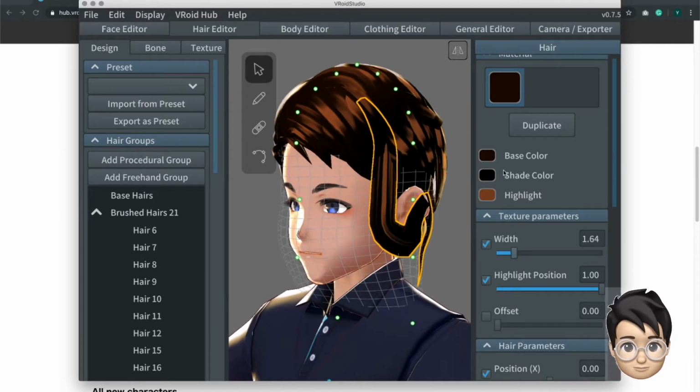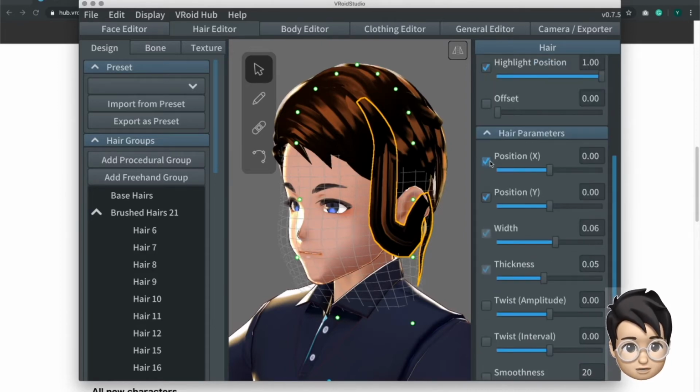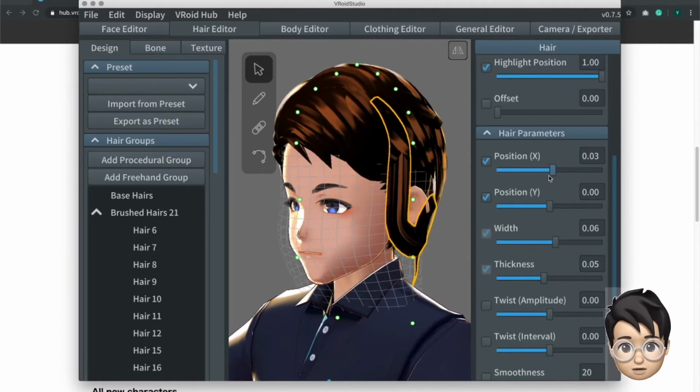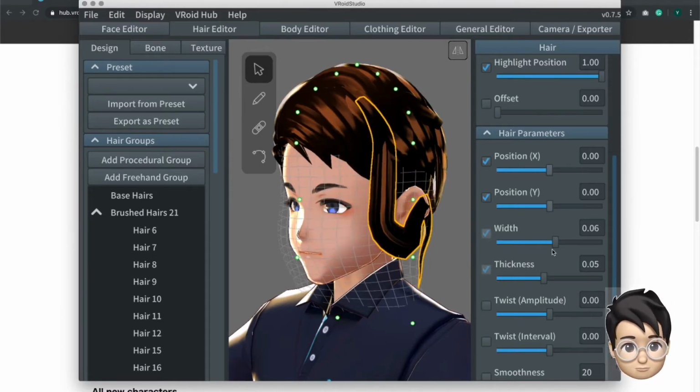Okay, so you can have the base color, highlight. So I have a darker base color with a light brown highlight on that. You can even offset that texture. Position. Let's see if... So you can draw with the mouse and also reposition that by different parameters.